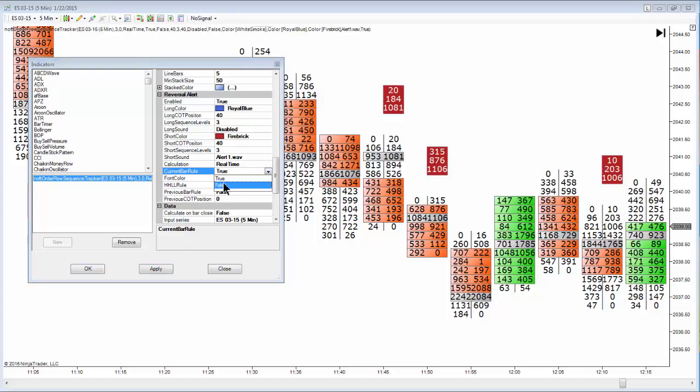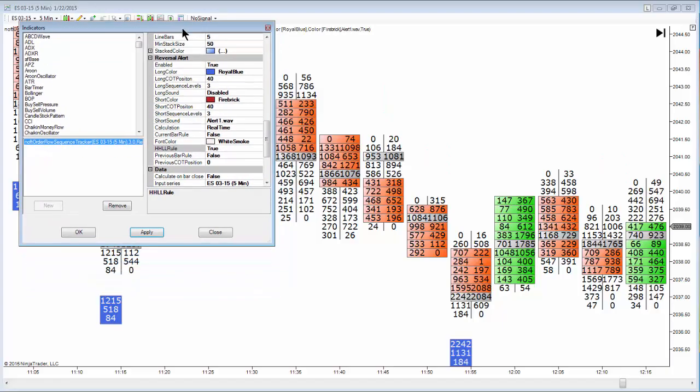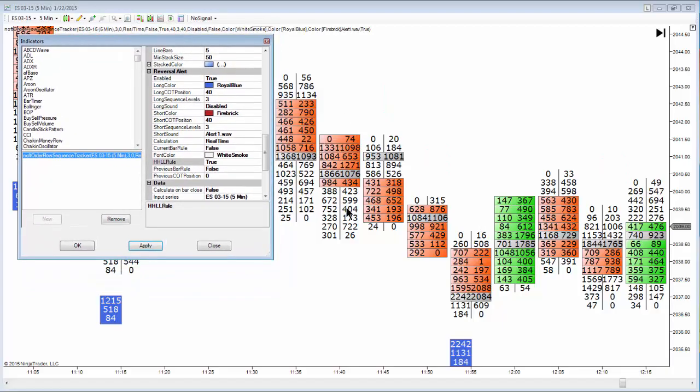I'm going to turn that false now, and we're going to jump down to the HHLL rule. I love this name because it tells you exactly what it is. The HH is higher high, and the LL is the lower low. So we need a higher high and a lower low in order to take this trade. Let's turn this on and see what that gives us. You saw that it took away some of these shorts.